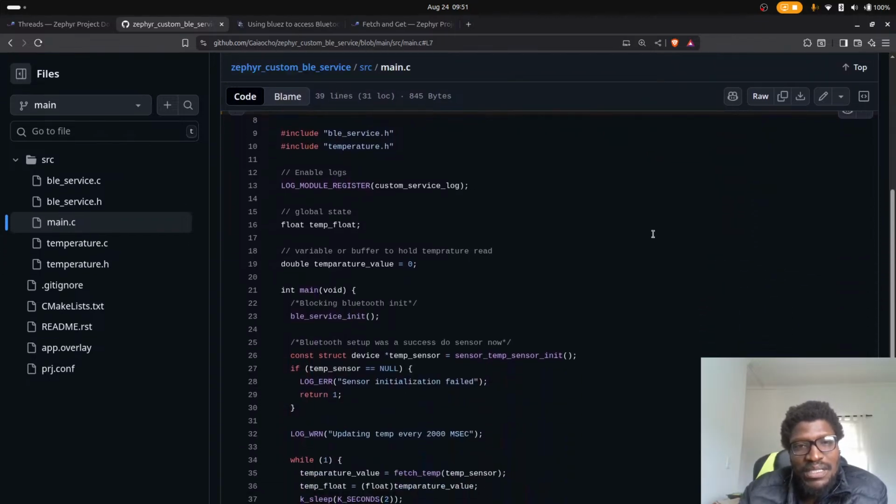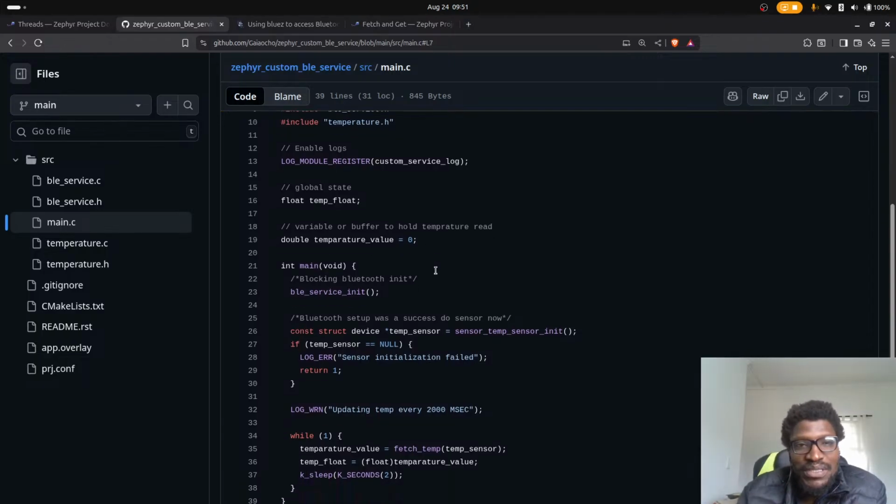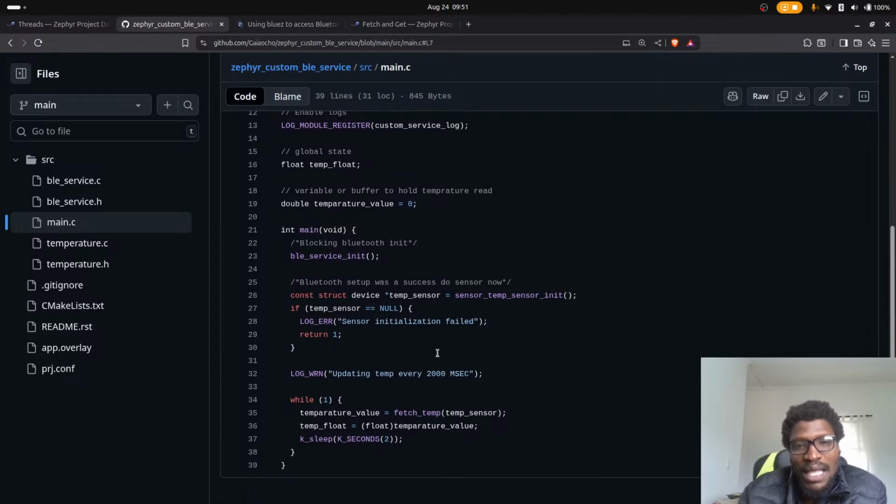In here, we will register the log module. We still have a global state. That's a problem. And we're still doing stuff here, but we will initialize Bluetooth. Then we will do setup, that is, we will set up the sensor. So we'll basically initialize the sensor, and then once the sensor is done, we'll just be updating every 2000 milliseconds, and then we will just start the work.